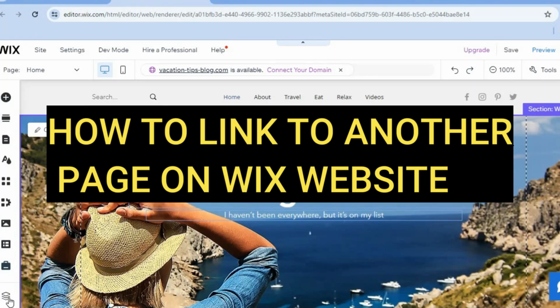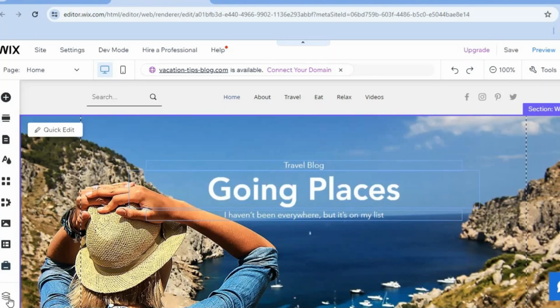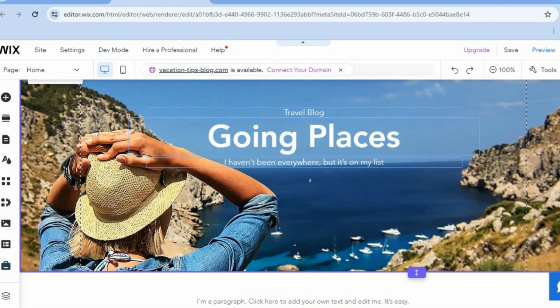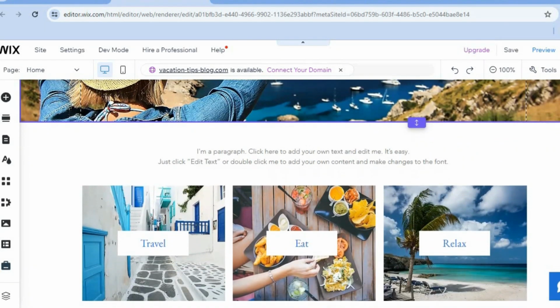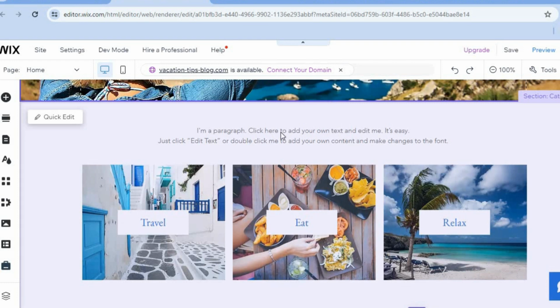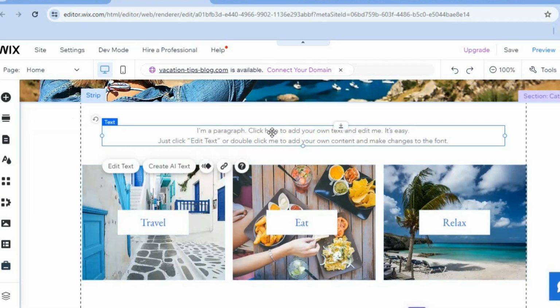In this tutorial, I'll be showing you how to link to another page on a Wix website. For example, I'm currently on my Wix website. All you'll need to do is simply scroll down and let's say, for example, I would like to link to another page right here where you see "click here."